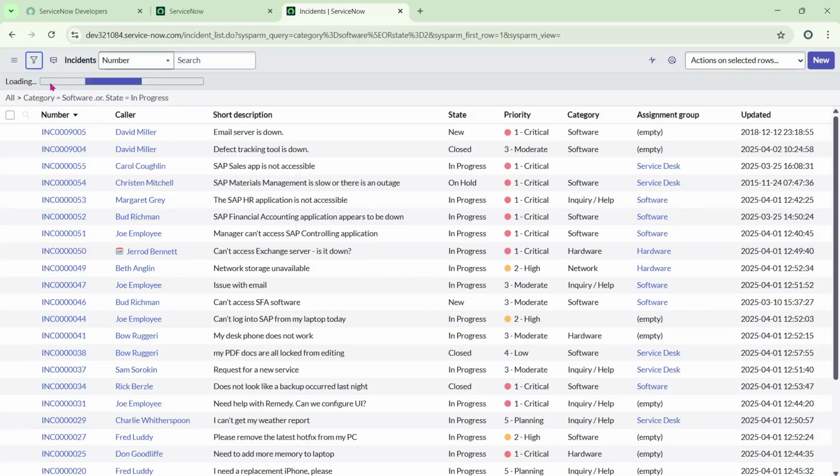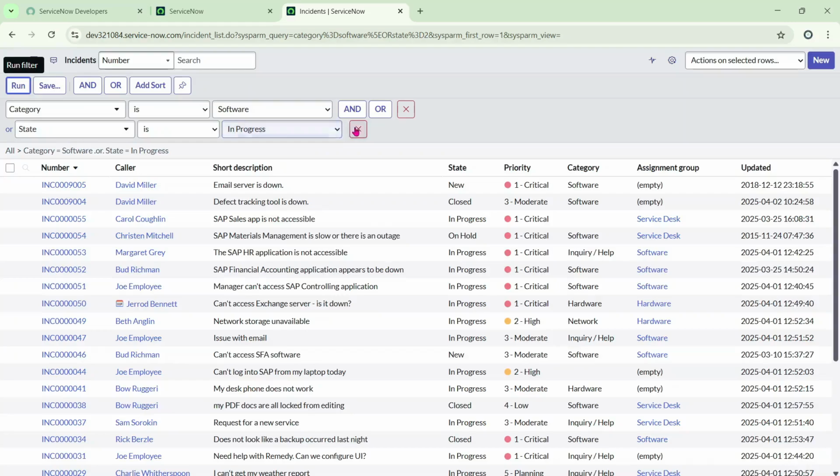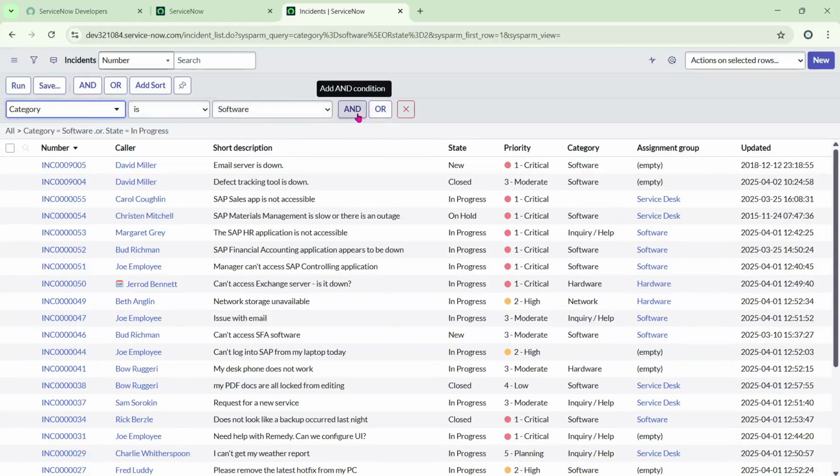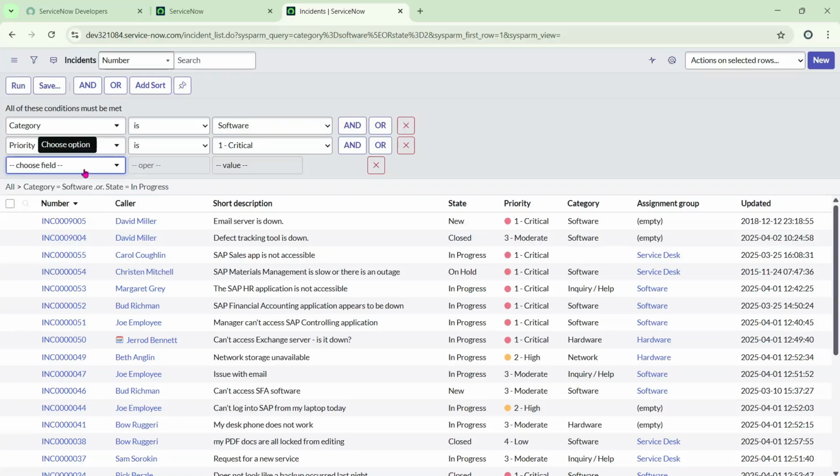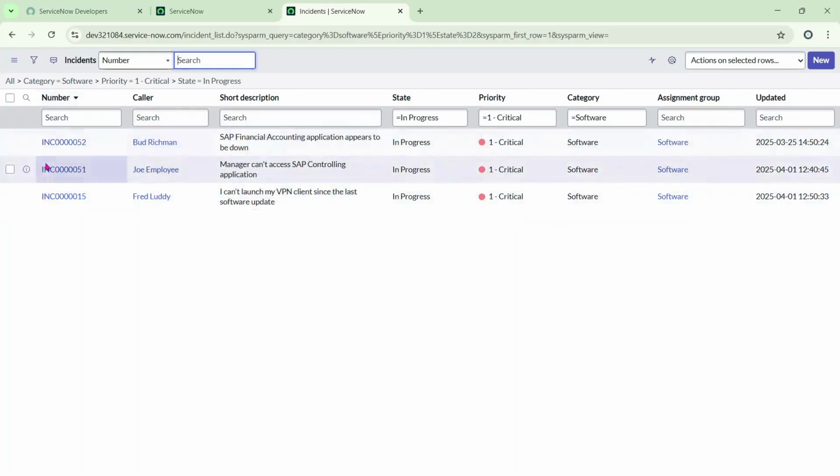Click on the funnel icon. By this way, you can apply filter as per the requirement. Just remove it. Now select again. I want category is software, priority is critical, and state is in progress, and click on the run. So this is the filtered records. Out of 67, now we have 3 records. You can see here, once you apply filter, this will be displayed.